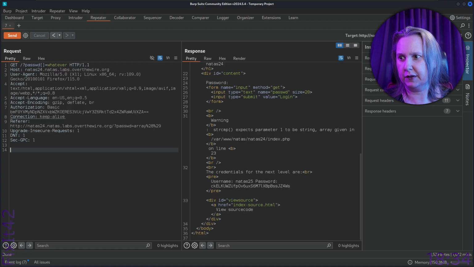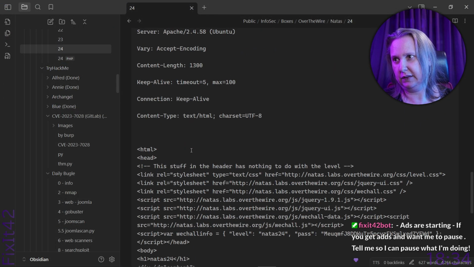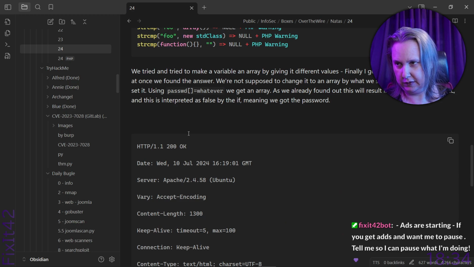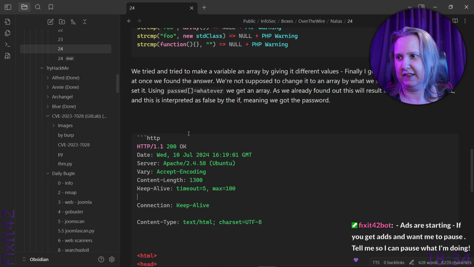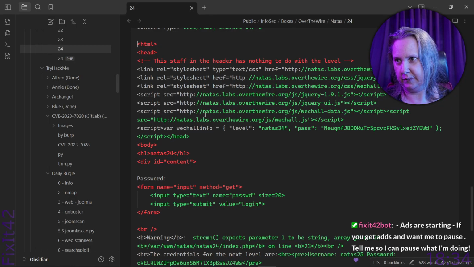I'm just trying to find the same place. Yeah, so here is a warning here. So let's fix this one with HTTP here. HTTP. So it will look a bit prettier.